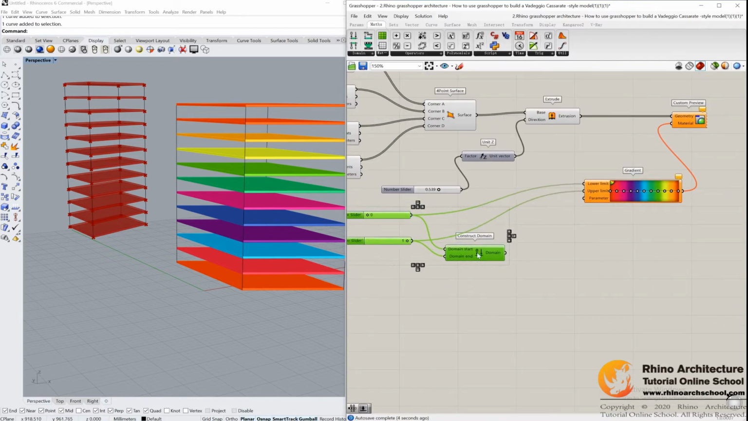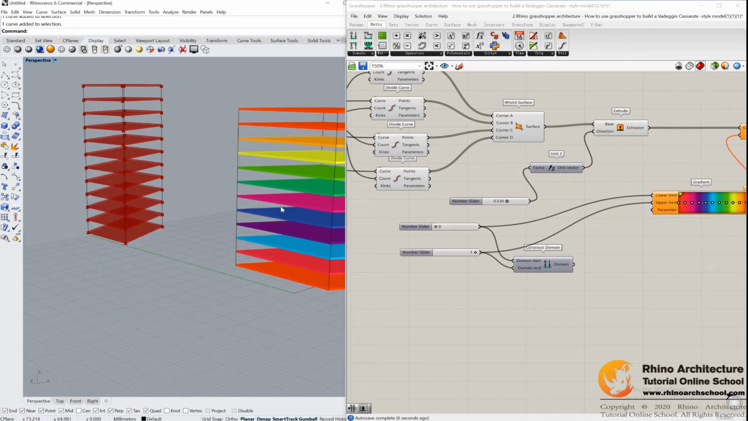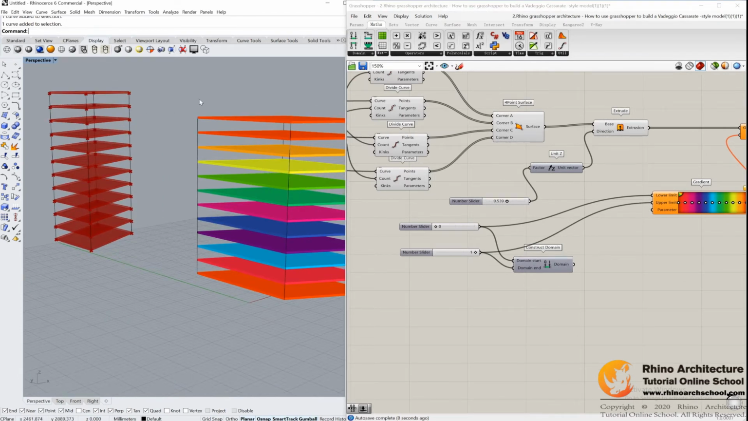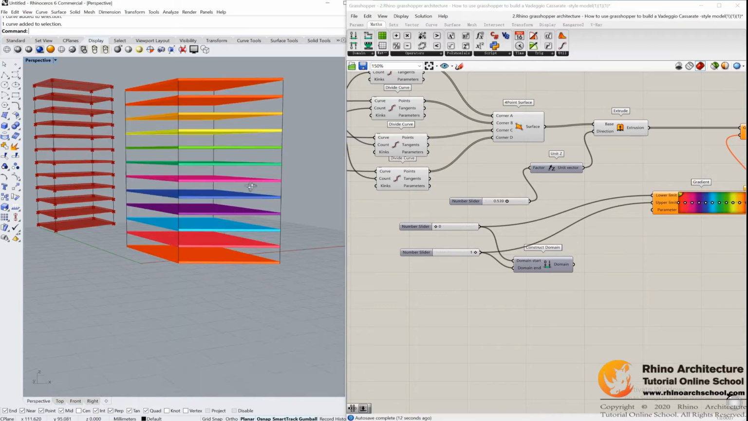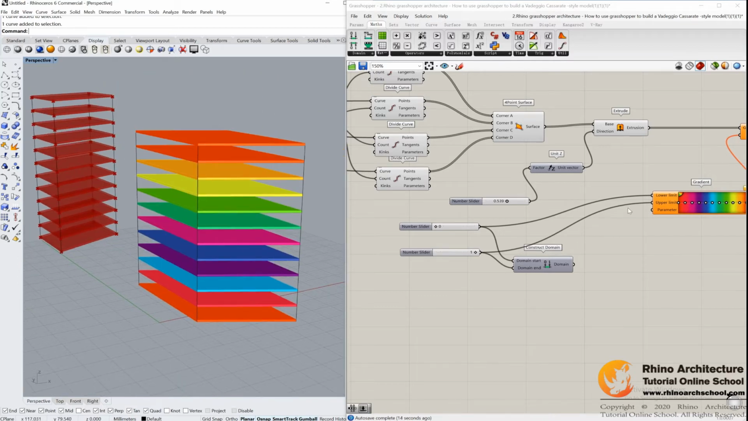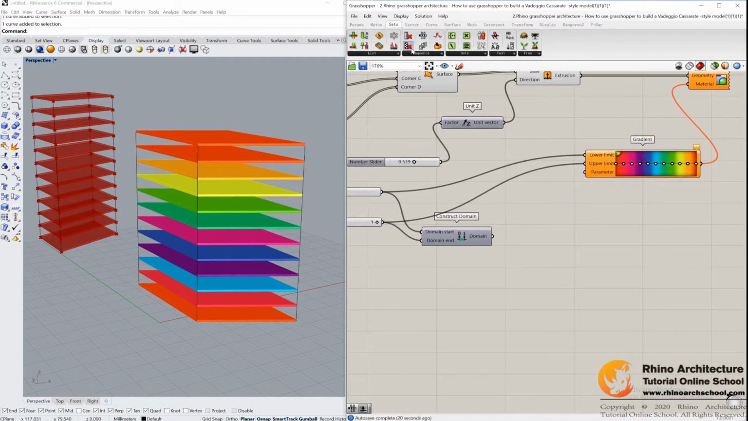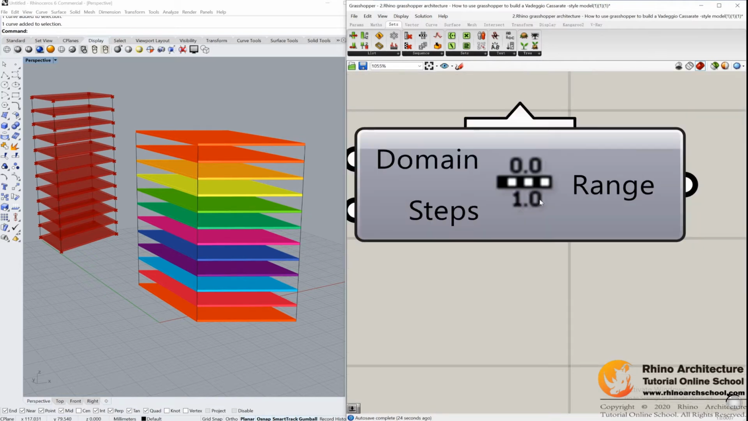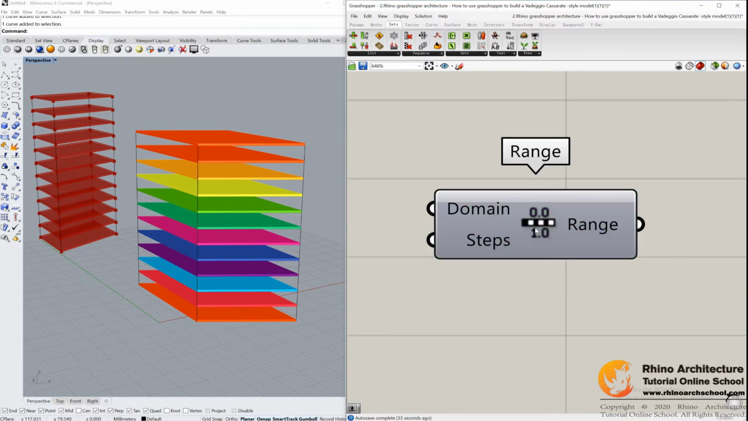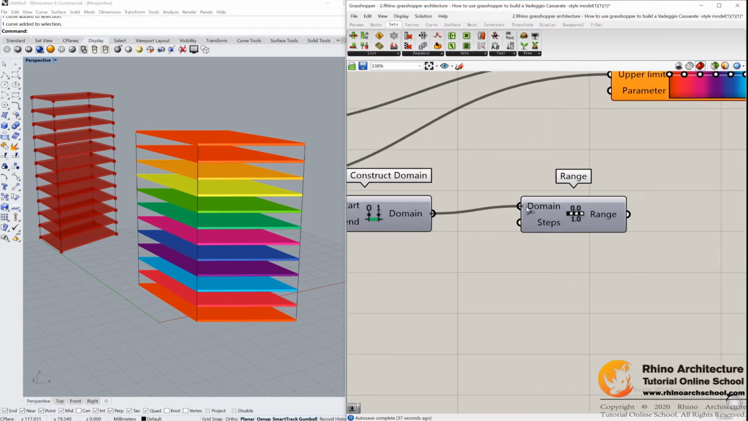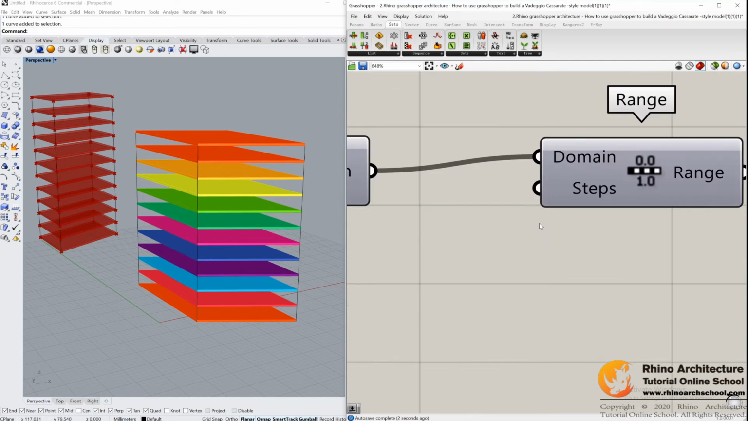And then because we want the color and the object to match each other, we need to divide the domain equally, right? Go to find another option. The battery is range. Read this battery. You can see black, white, black, white, black, white. It means divide the domain equally. Okay, let's connect them together.